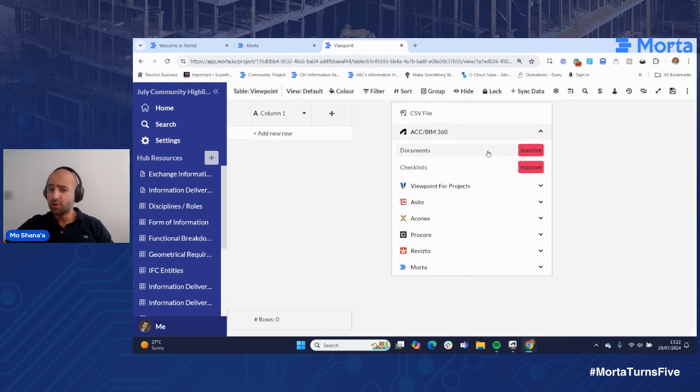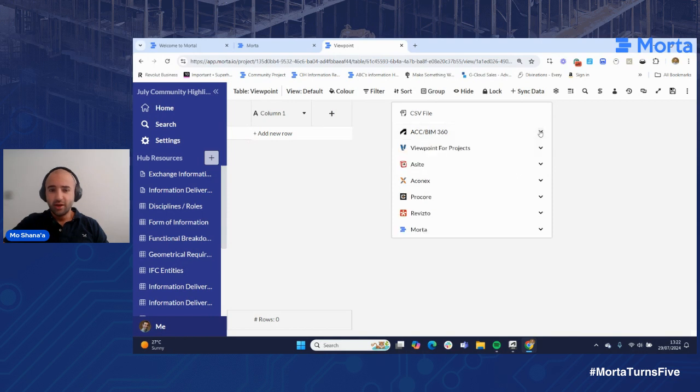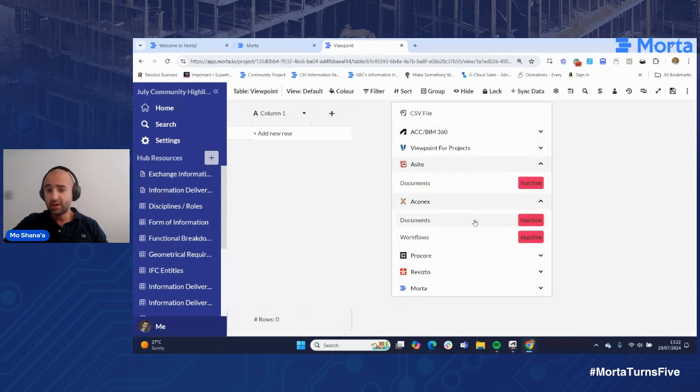So we started with documents. More recently, we're seeing more of a need to pull data from checklists and forms within ACC, and this literally just went live. We've done the same thing for A-Site. For A-Connect, we can support documents and workflows. Procore, we support documents, and for Revisto, we support issues.